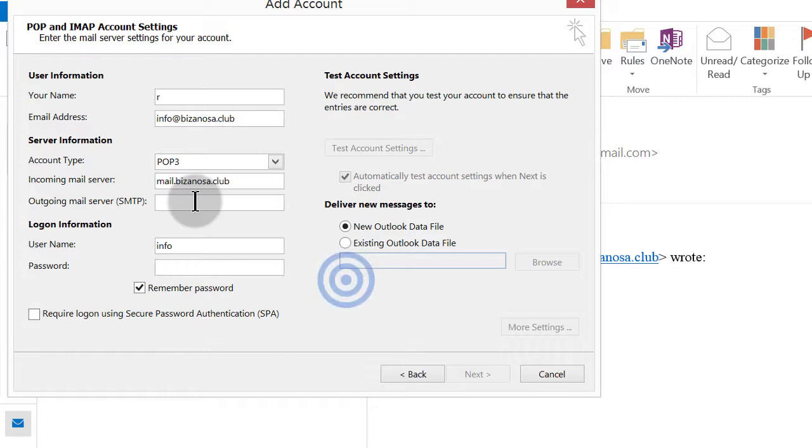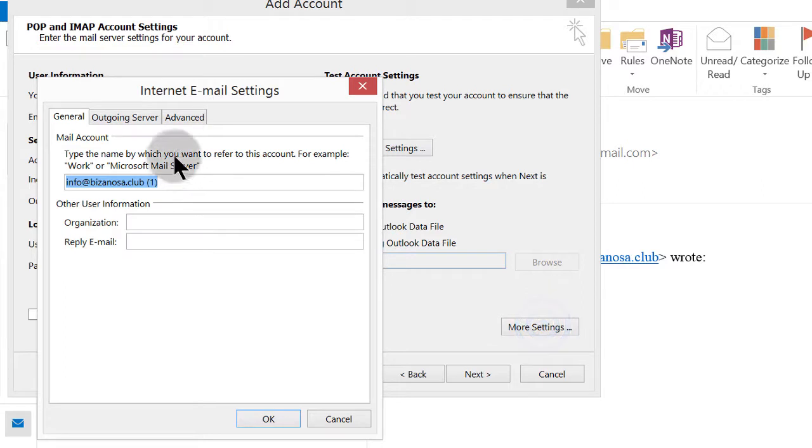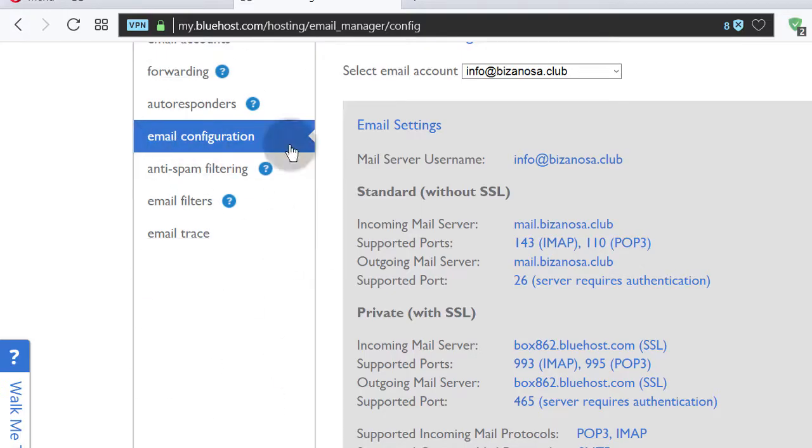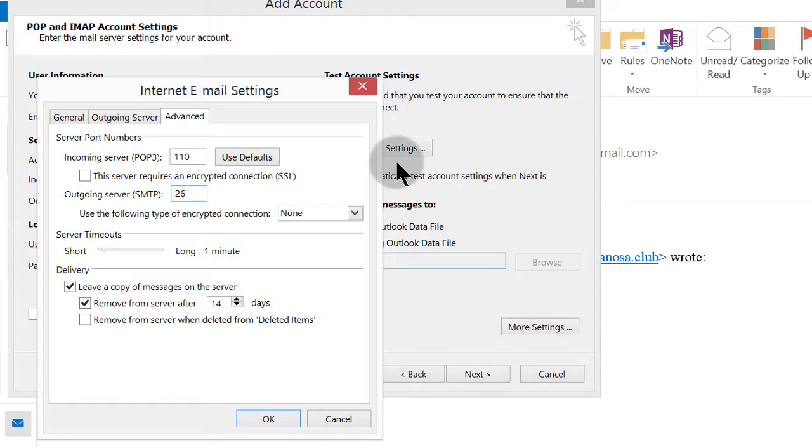info@bizanosa.com. Control V. Your username is the same as your email address, and then you add your password there. And then this is very important. Come into advanced, change this to 26 if you're on Bluehost. So you can get this from your web host. If you are watching this video and you're not using Bluehost, just find out the settings in your email area, okay? Email configurations, you're going to find something like that.